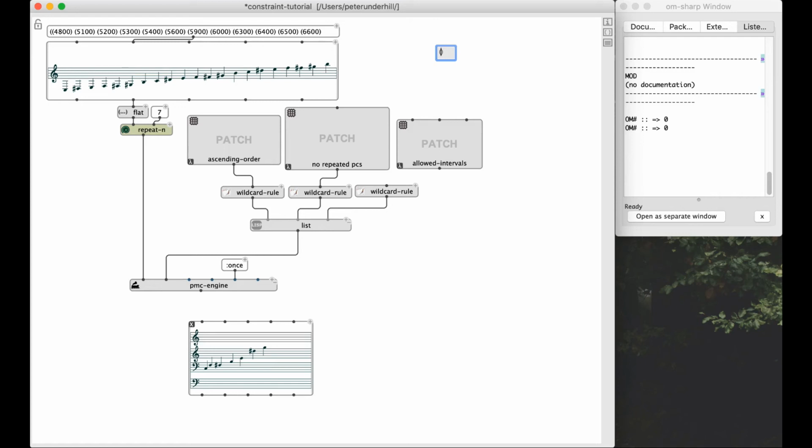And very briefly, we will define our list of allowed intervals. So we'll allow, how about a semitone? We'll allow a fourth. We'll allow the tritone as well as the fifth. And how about a major seventh? So that will be our list of allowed intervals. We'll connect that to this third inlet, and then connect this inlet to this wildcard rule.